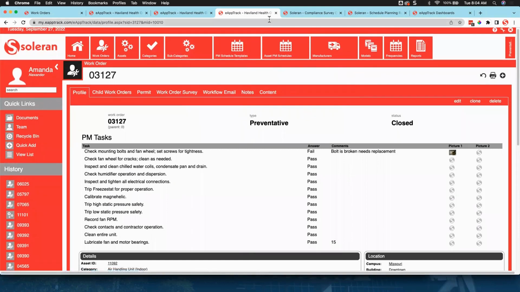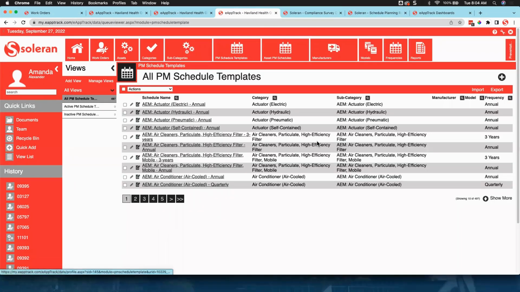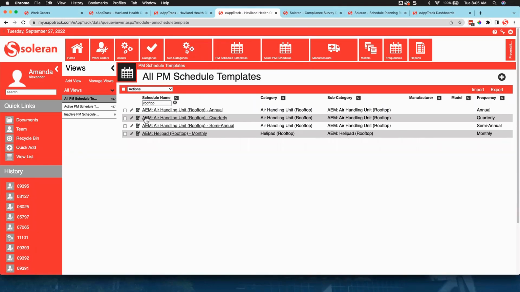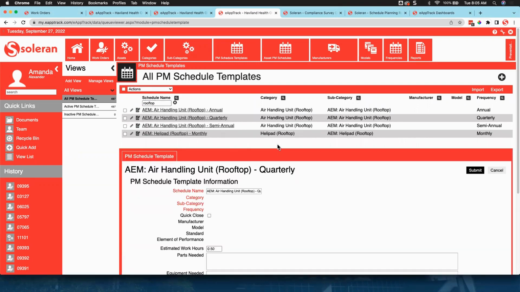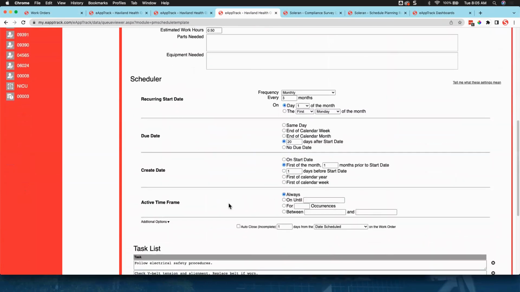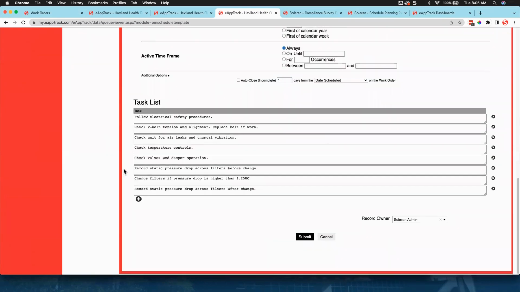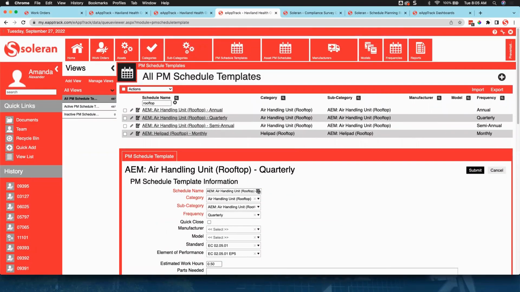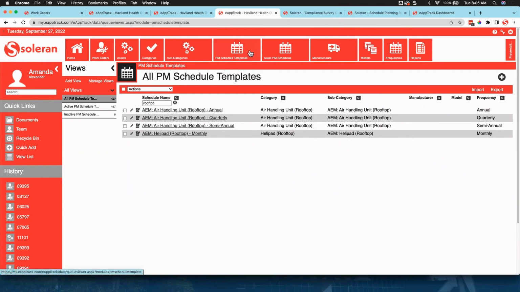All right, a couple other things from a management perspective. You have the option here to manage templates, PM schedule templates, such as the air handling unit rooftop that we looked at before. So if we search for that one here, we can manage that schedule globally from here, right? We can add new templates and things like that from here, and we can manage this globally. So if standards change, or we had other tasks that we wanted to address, we can add that and then add it to all schedules and all work orders as well, if we so choose. So as administrators, you can manage that.